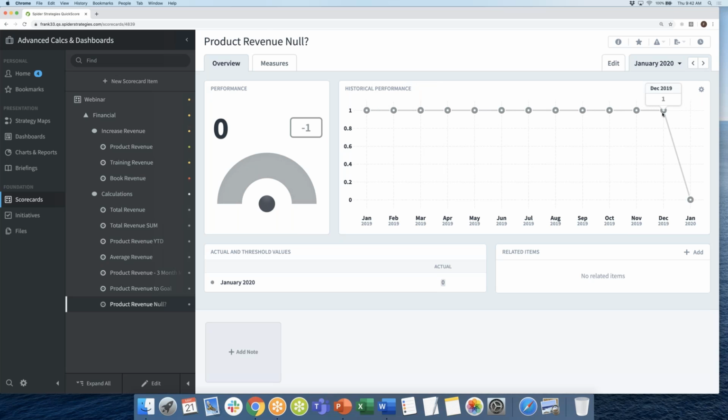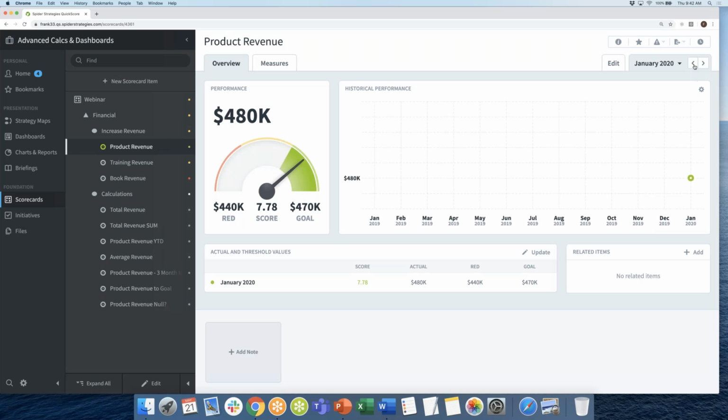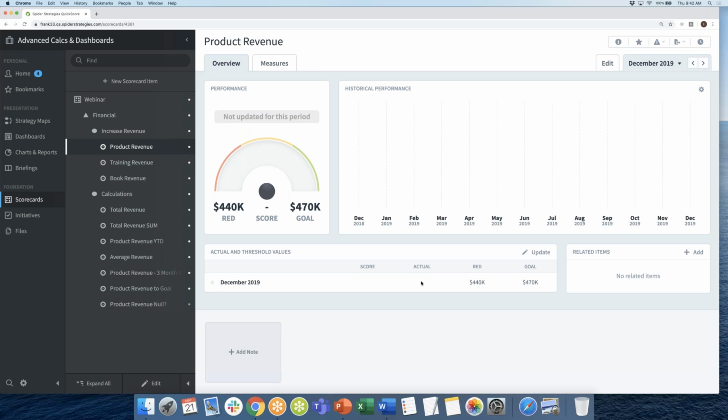The question to ask yourself is, is that good or bad? Should somebody have plugged in some numbers for 2019? Did they just fail to do that? And the answer might be, yep, they failed to go into product revenue. And if we go to December, lo and behold, this number is blank.